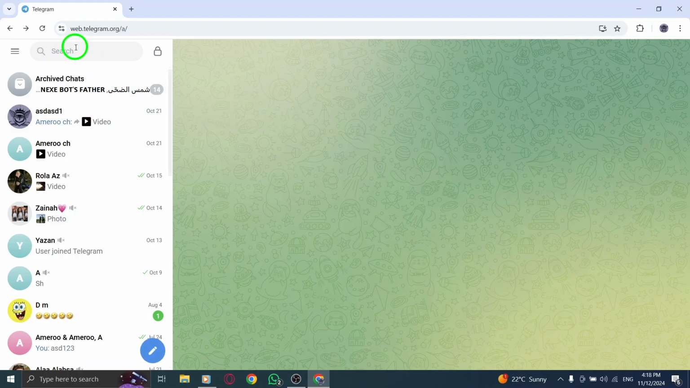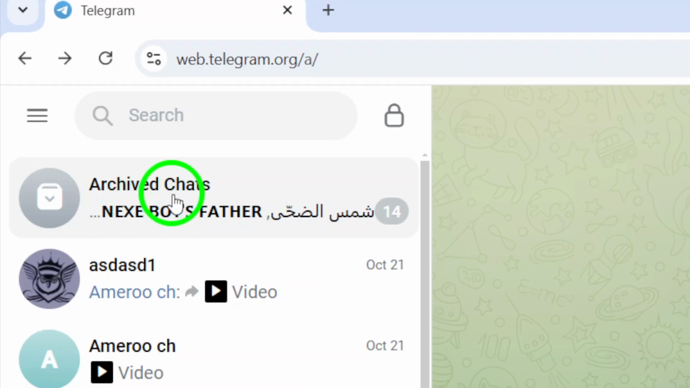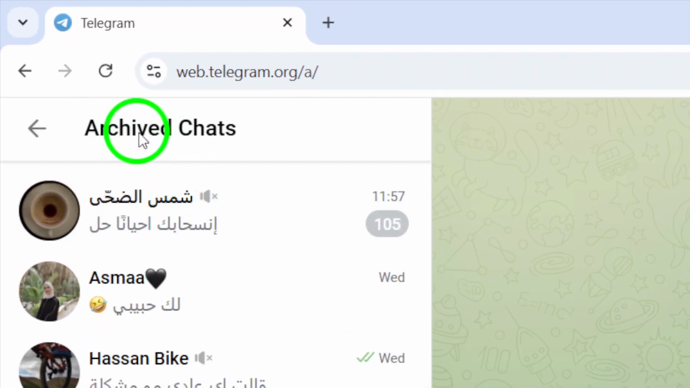Once you're logged in and on the main screen of Telegram web, look right below the search bar at the top of the page. You'll see an option labeled Archived Chats. This is where all of your archived conversations are stored. So if you've hidden chats in the past, this is where you'll find them. Go ahead and click on Archived Chats, and it will open up a section showing all the chats you've archived.